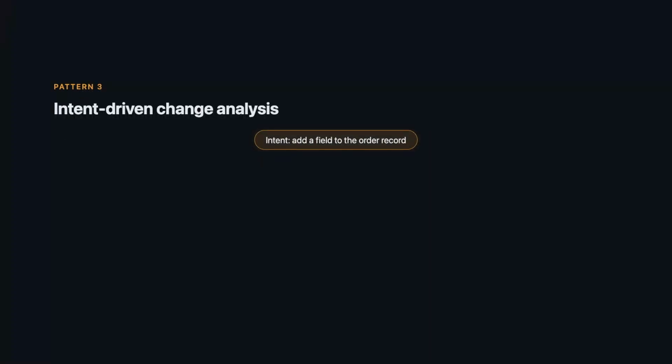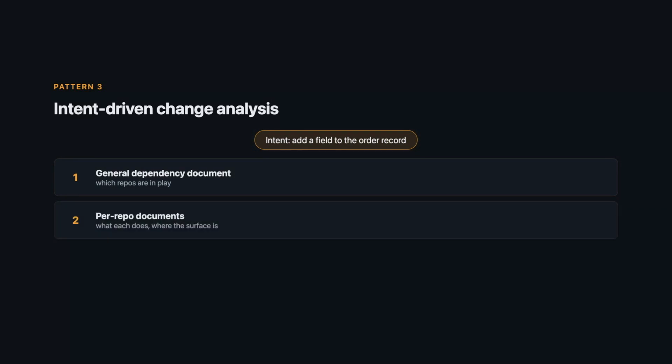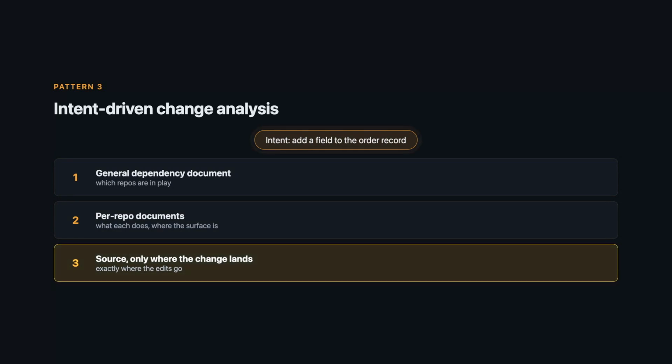It starts when you have a change in mind, because impact is a function of intent and cannot be pre-computed. It runs at three altitudes. It starts from the general dependency document to see which repos are in play. It pulls those repos' documents to understand what each one does and where the relevant surface lives. Then, only where the change actually lands, it drops into source to find exactly where the edits go.